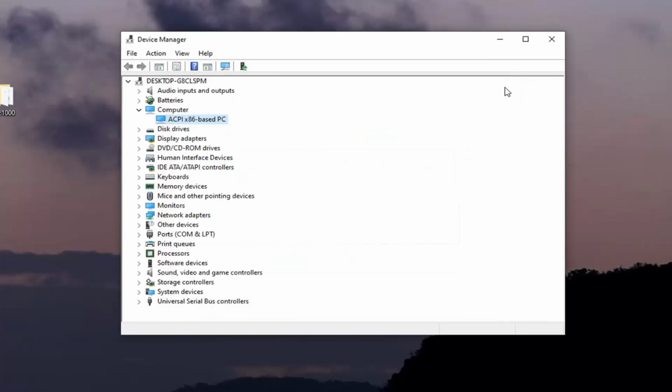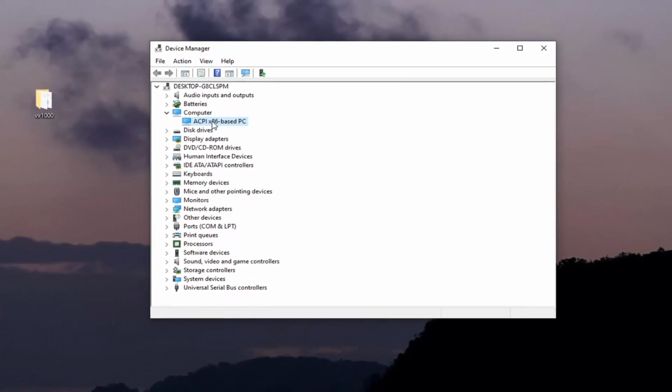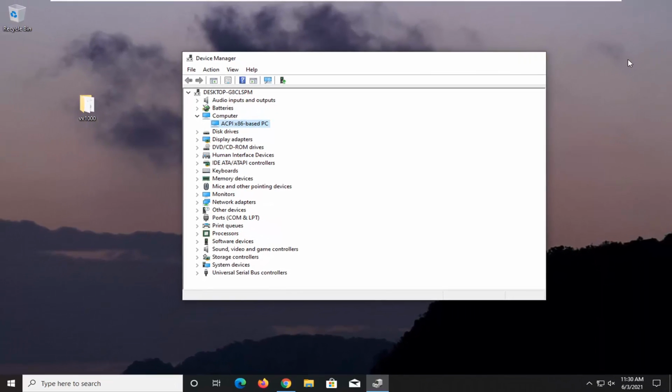So pretty straightforward process, guys. Like I said, I just did the example under a computer, but in your case you would want to look for camera and expand the camera and then update the specific camera that you were having the issue with, that you were downloading the correct files for. So pretty straightforward process, guys.